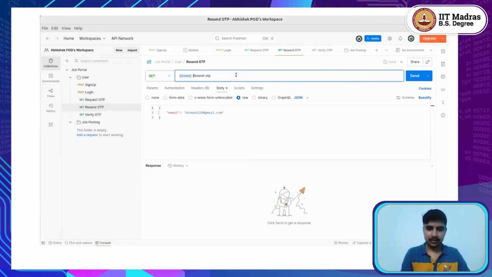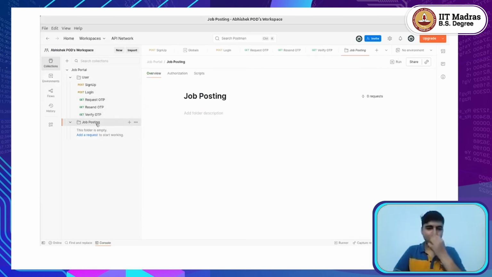This is user as well. Okay, all these fall under the same router, that is user. So yeah, I'll just add it here. And then I have created a new folder here, job posting.